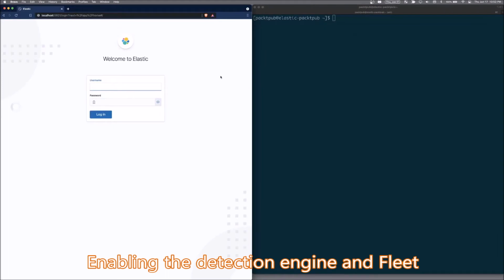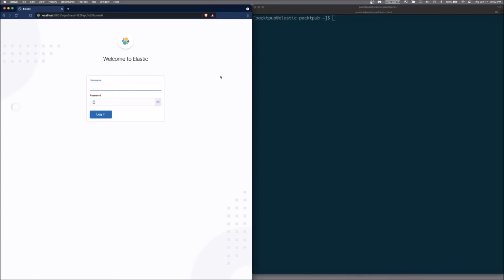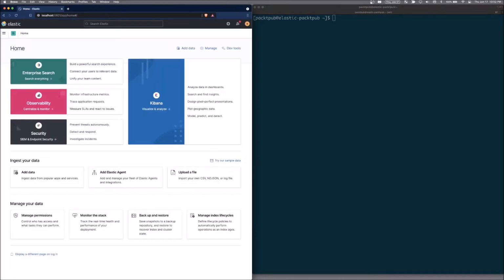Now that we've installed Kibana and configured it to connect to Elasticsearch, let's enable the detection engine and load all the pre-configured detection rules. We'll discuss more about what the detection engine is and how to use it, but this is just part of the setup process.